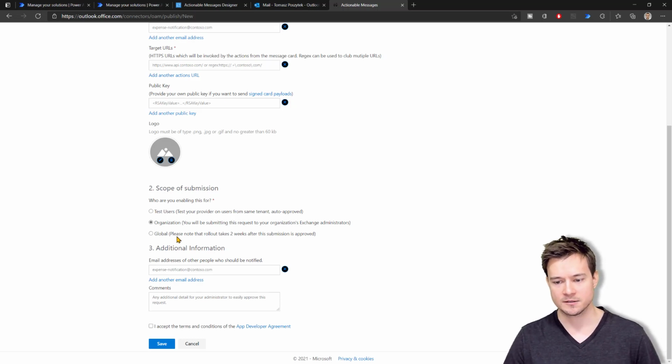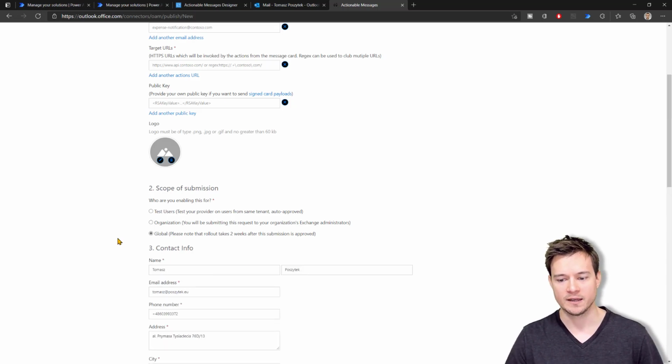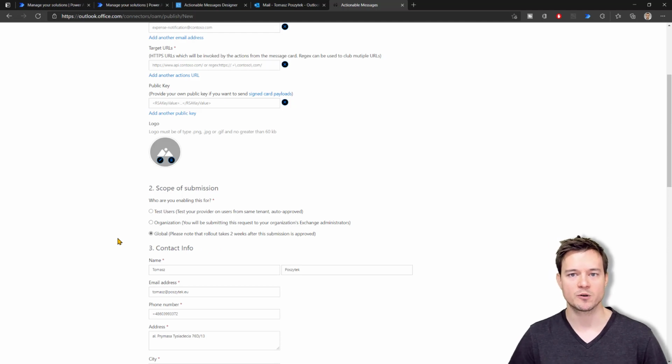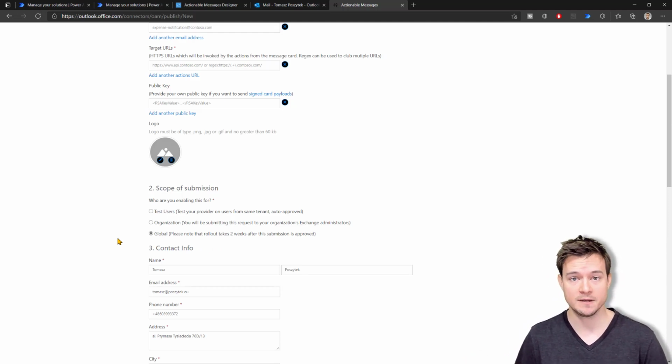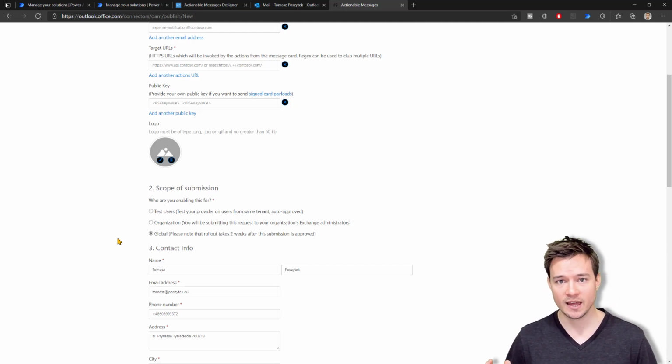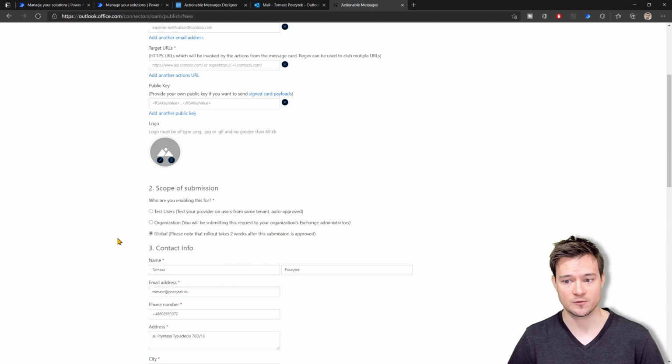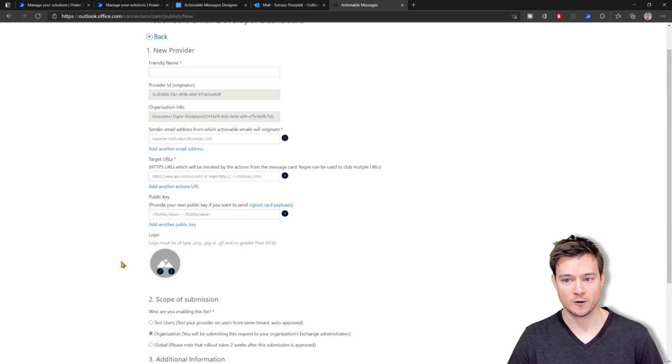And the last scope is the global one. And this scope actually requires an approval from someone in Microsoft. Once you submit it for approval, then it goes to someone in Microsoft. And before you get this approval, you cannot use it. And I will not be using this one. So let's focus on the organization scope.